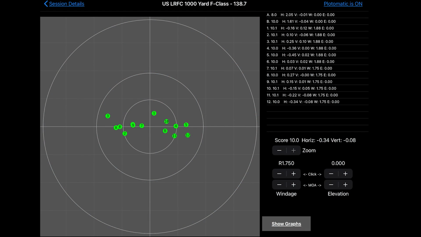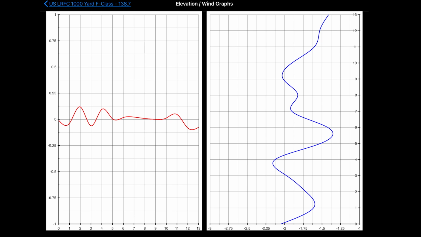Let's leave this screen for a moment and look at the graphs for wind and elevation. Click Show Graphs in the bottom right, and there we are. This is one of those magic things that the app does for you. It shows you in minutes of angle a plot of the actual wind for all shots fired. It also shows you the elevation trend.